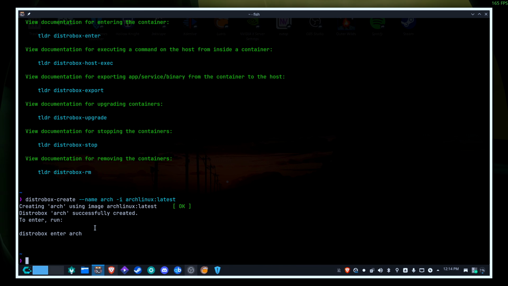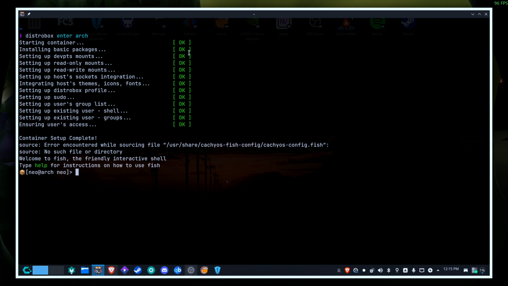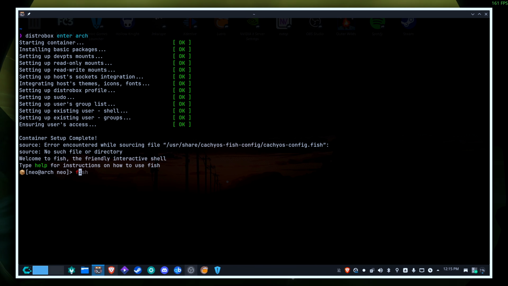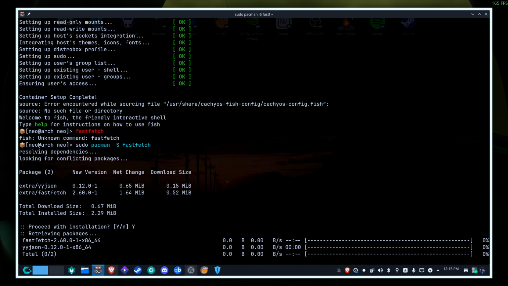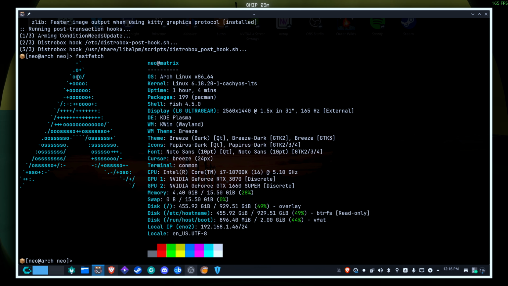Next you can enter the created machine using this command. Let's copy this and type it in. Now it will install the basic packages for your Arch container, and then we can directly use the container. Okay, so the basic packages are installed and everything is set up, and now you are inside the Distrobox. Here you can see this little icon which indicates that we are inside the box, and that is Arch with this user. Let's run fastfetch. I think that would not be available. Let's install it first. Okay, now do it again, and here we go. Arch running inside your CachyOS Linux system.